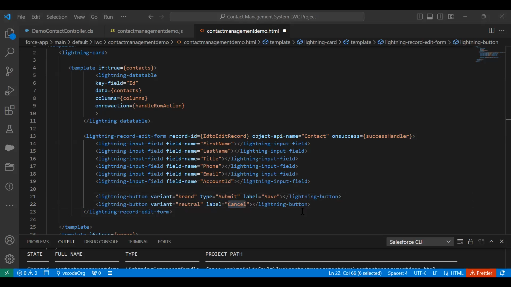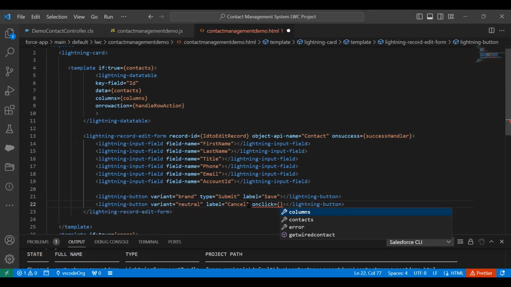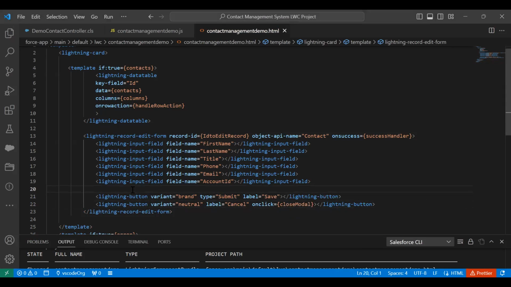We are going to take another parameter, onclick. What should happen on click? Let's just define the name. Later on, we are going to implement this in JS. So for now, let's just give it a simple name as close modal. So this is my lightning button.